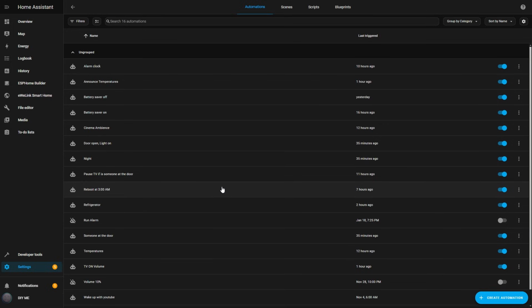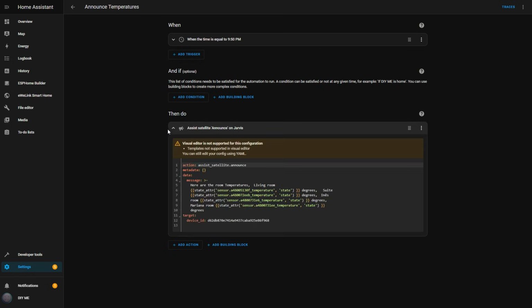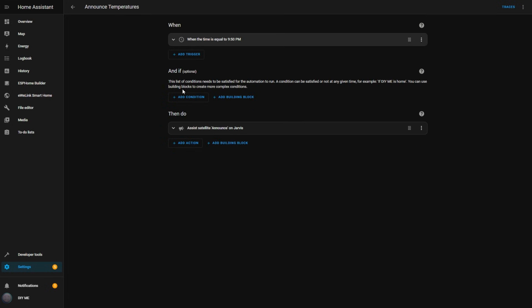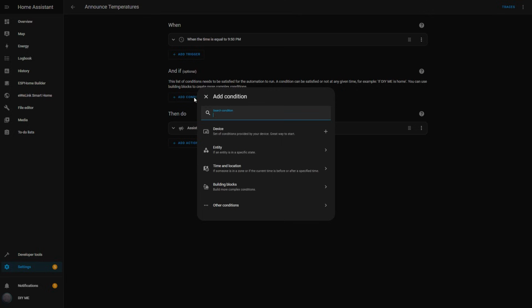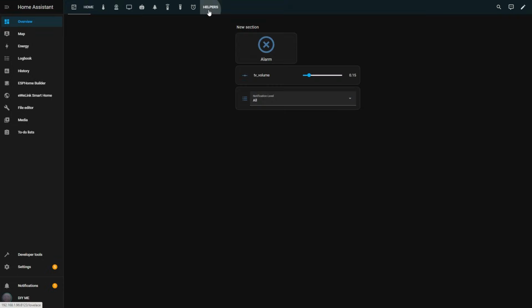I already have an automation that sends me a notification every day at 9:50 p.m. with the current room temperatures. I want this automation to only run when my notification level is set to all. To do that, I open the automation, add a condition, and choose Entity and State. For the entity, I select notification level, and for the state, I set it to all. After saving, this means that if my dropdown is set to all, I'll receive the notification. But if it's set to important or off, it won't trigger.